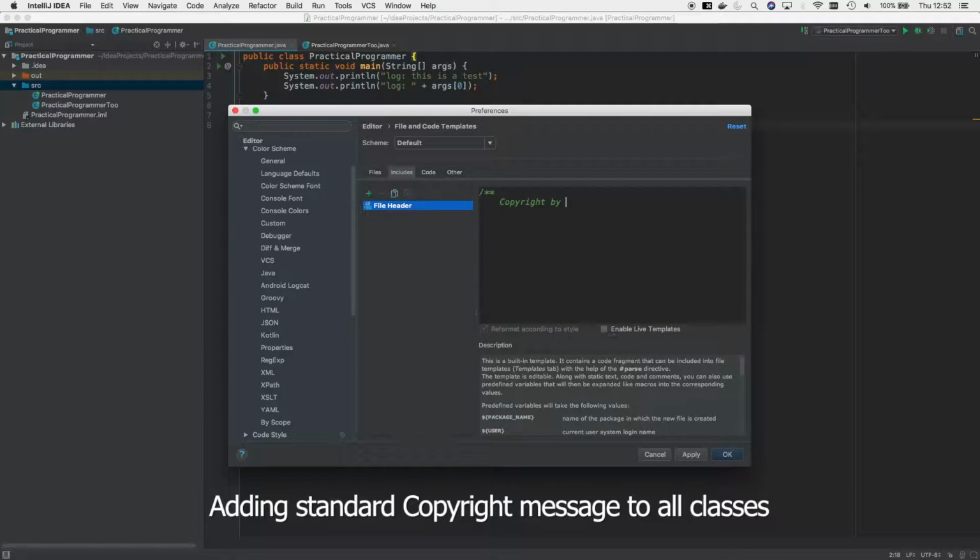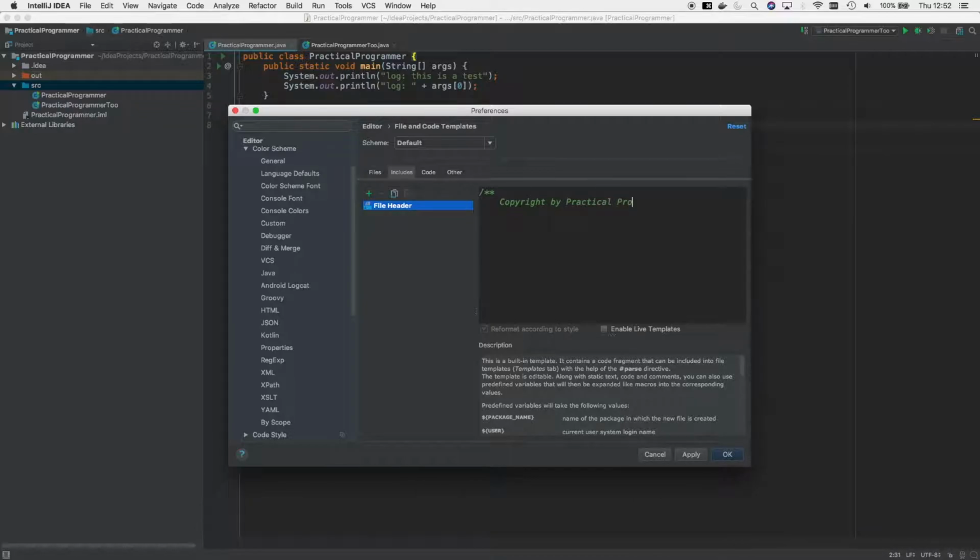We're using copyright here as just an illustration. It's not necessarily always needed or used. It is also quite common to include your name in the file.